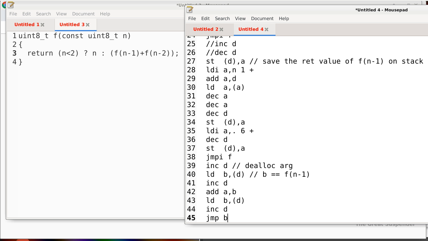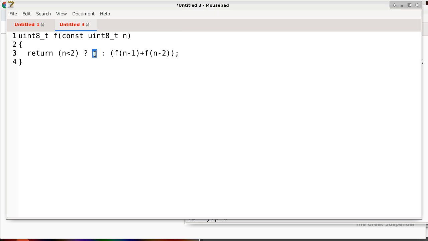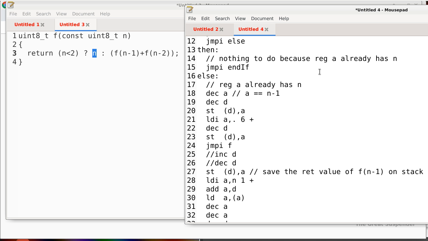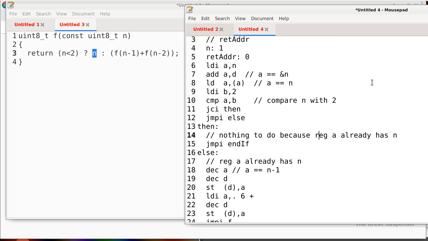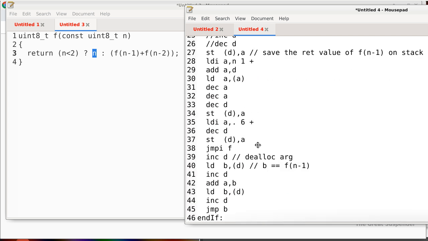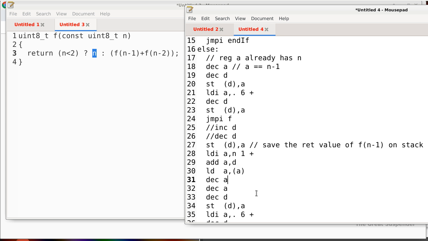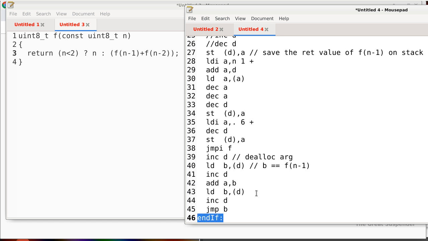What about the case where it returns the parameter, just the parameter itself? That was handled in the else case. So that was done, you mean this part, right? Yeah, so that was done way early. And I said nothing to do because register A already has n. But don't you need a return? Don't you need to return out of that? It jumps to end if. Oh, thank you. I do have end if, it's just at the wrong place. You are absolutely correct, the end if should be here. So they share the same common code to actually go back to the caller. Thank you.